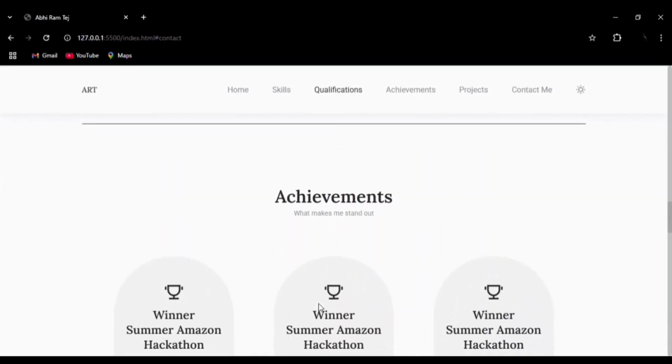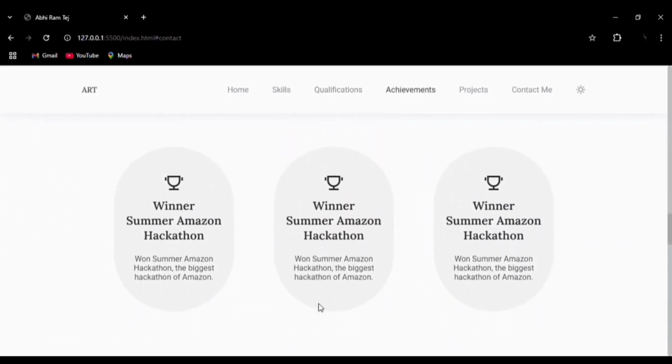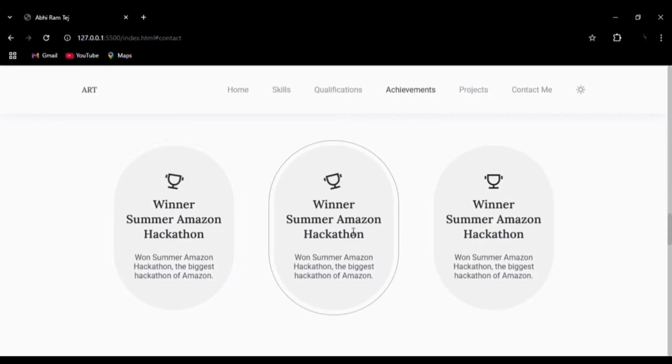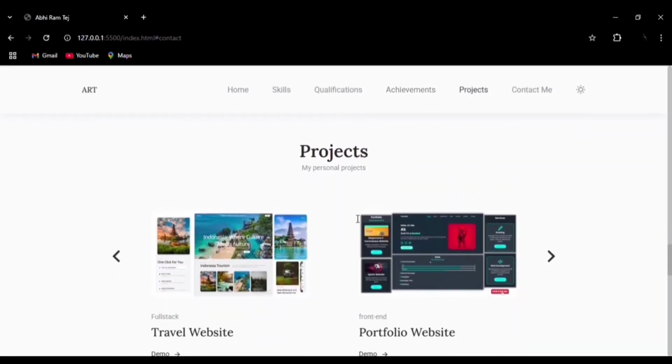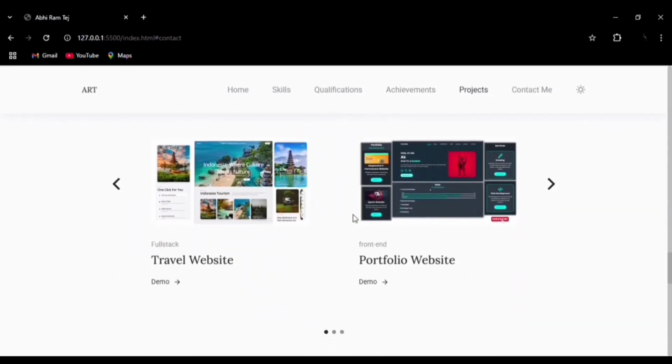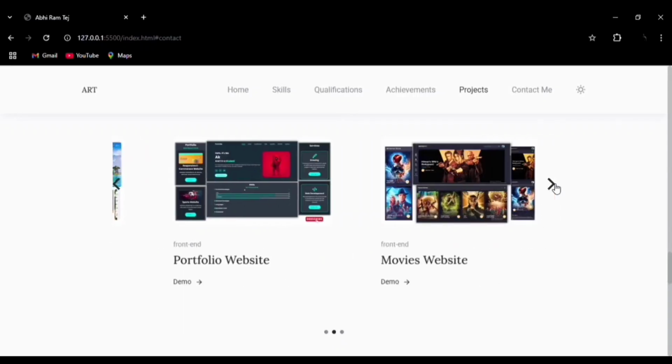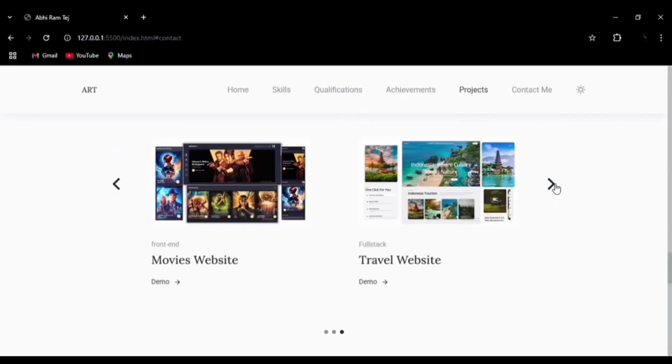Then we have the achievement section. You can see the hover effect on them. The icons will rotate 360 degrees, and we also get a border line. Then we have our projects, because we are using the swiper.js JavaScript library, so we have this functionality that we have added. You can see the demo button also. Whenever we hover onto it, the arrow will move forward.